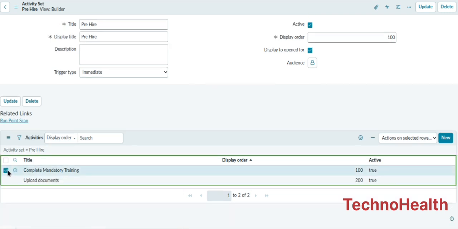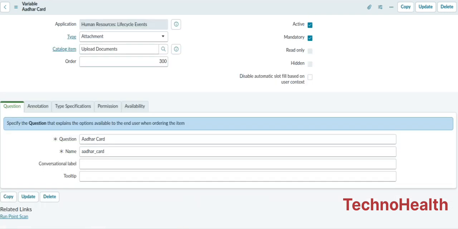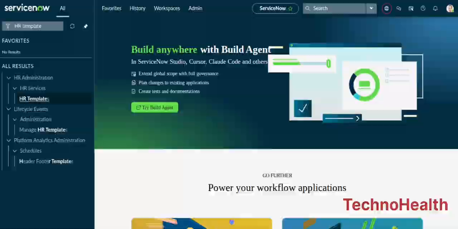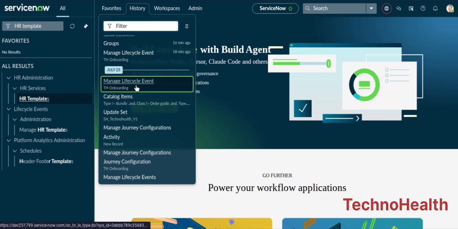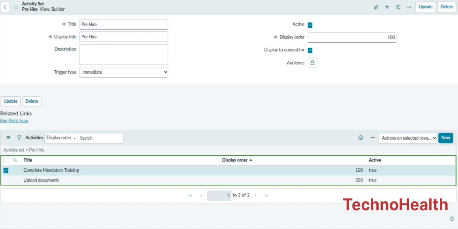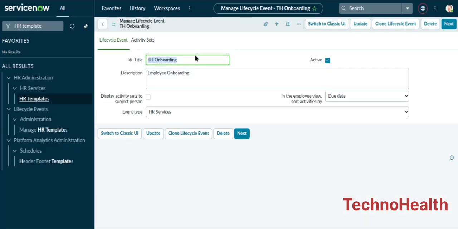These are two activities in the pre-hire activity set. In the next video we'll be watching how we can include other activity sets in pre-BGV and day one. After that we will be going with the flows to create the HR cases based on conditions, okay, for the onboarding process.